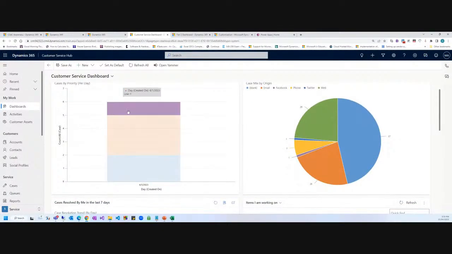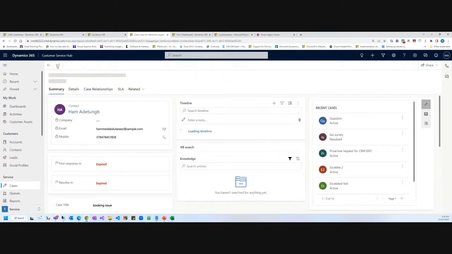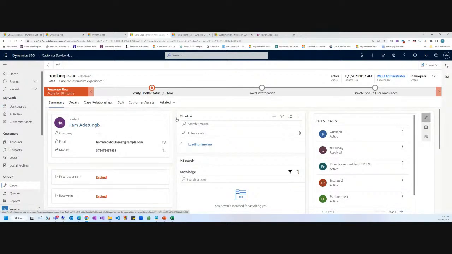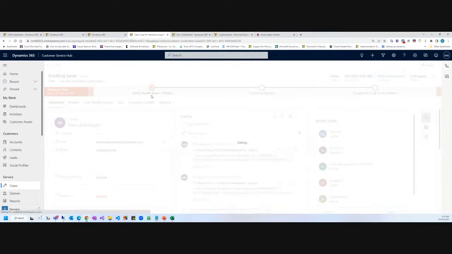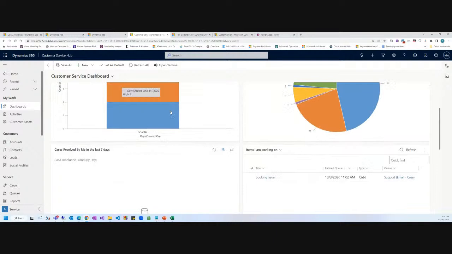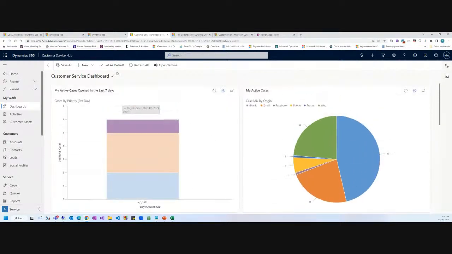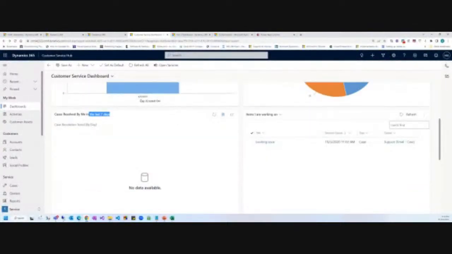So here I can do maybe one or two things. Maybe what can I do from here? Because I'm working on this, if I click on it, it will take me to this. If I go back here, I need to provide more information regarding this. Okay. Now, this does not give me the ability to filter based on the year I want to see. If I go back, resolved cases by me in the last 7 days, there are no cases. My active cases for the last 7 days.